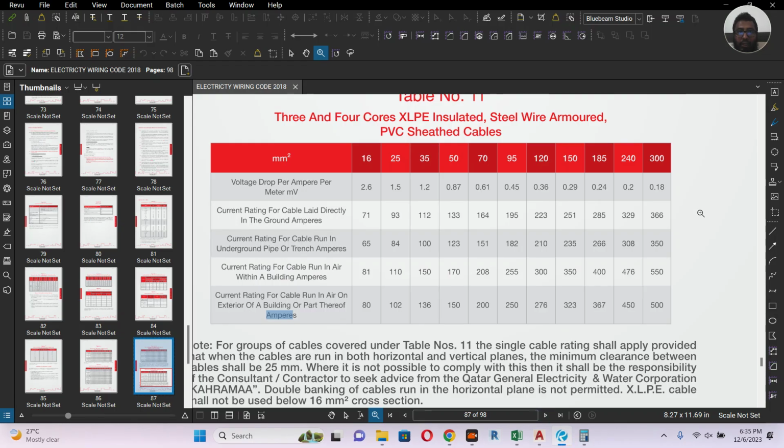So I have 80 amps there. Then the cables are running underground. So current rating for cable laid directly in the ground. I am not directly in the ground. Current rating for cable run in underground pipe or trench. So this is the correct one because I am using underground pipe. So these are the amperes, 65, 84. So 84 meaning 25 mm. Okay. Now I will not go for the 25, I will go for the 35, which can handle 100 ampere.